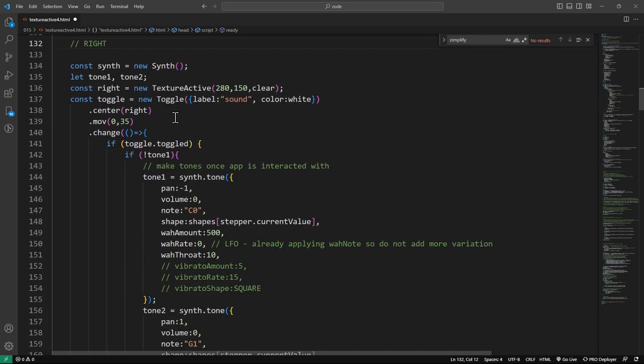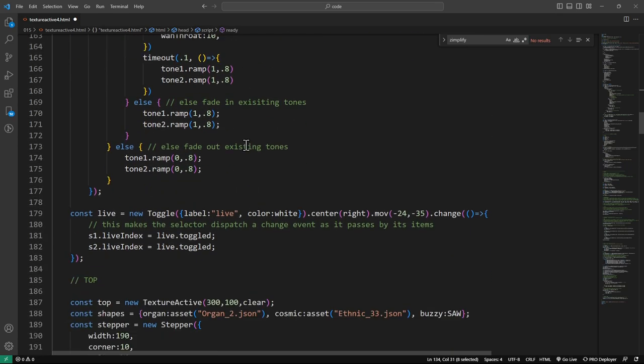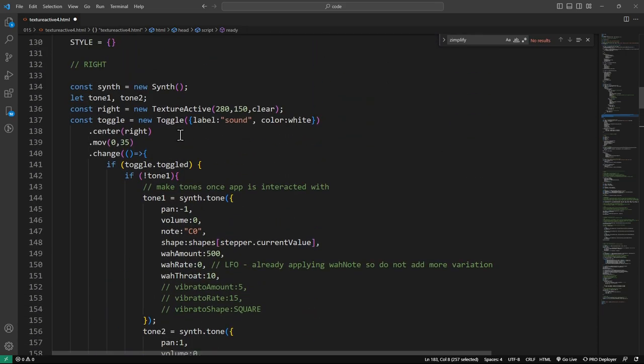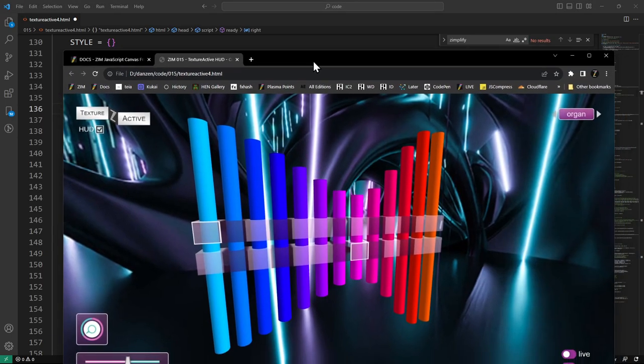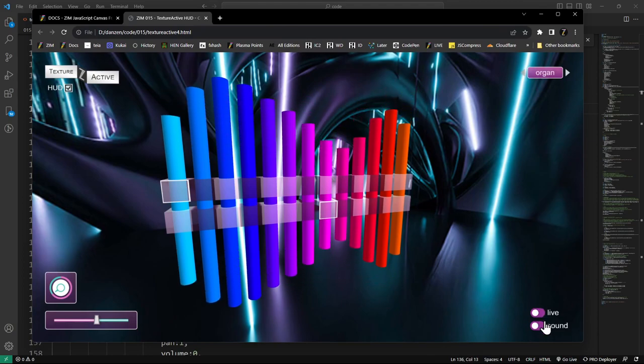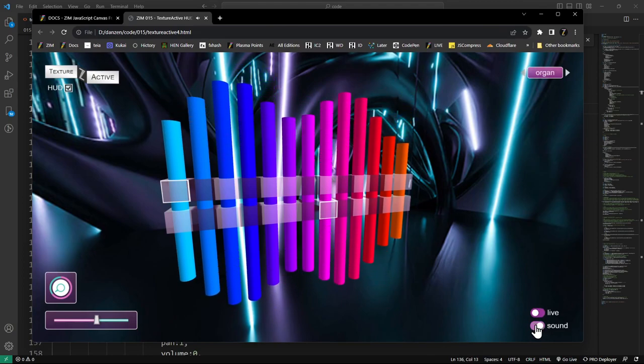The right-hand side, we're making a synth. So why did we make the synth first? And there's the toggle when we're going to turn it off or on. We won't spend too much time on the synth here, I don't think. It is a texture active called right, so this is on the right side. In other words, what we're doing is these two things right here, the live and the sound. That will turn the synth on.